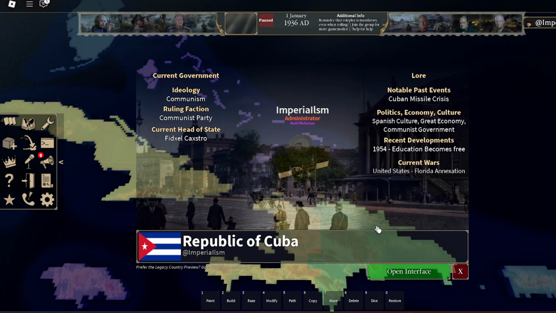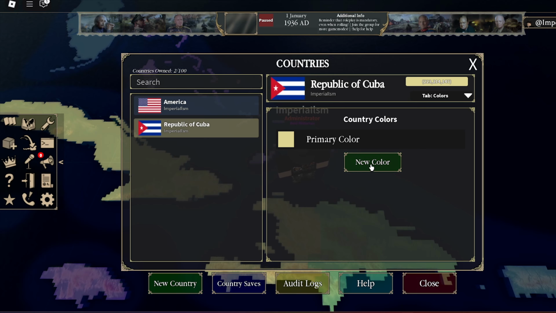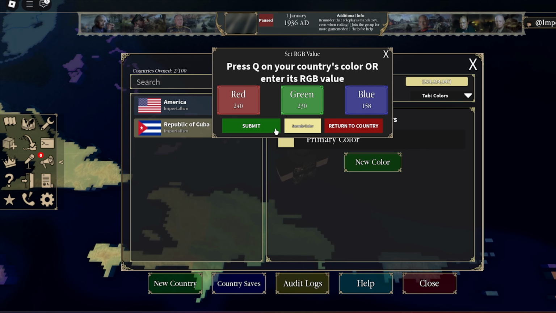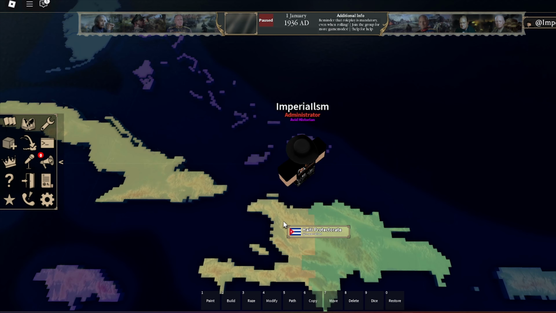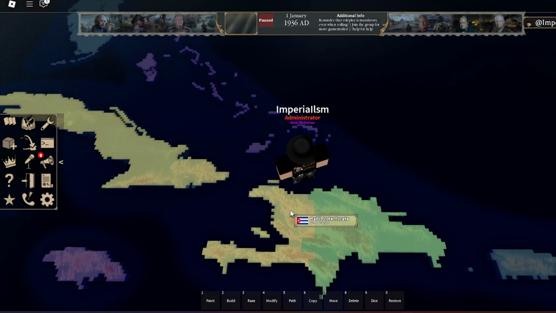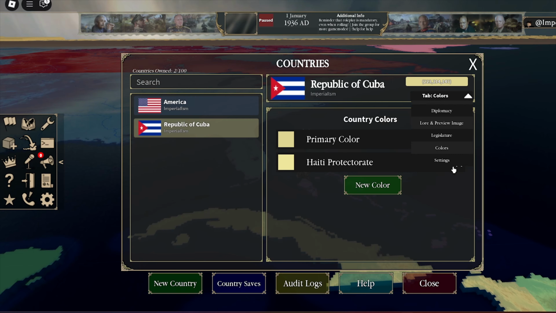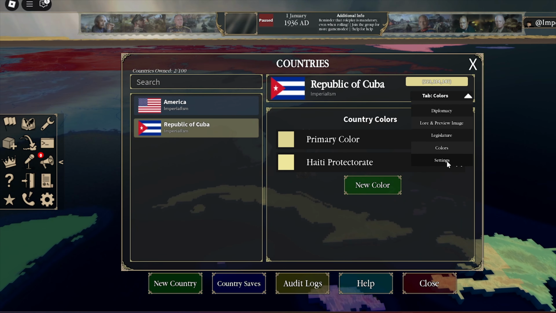So what I want to do is click on here, open interface, go to colors, new color, press Q on the color here, and then submit Haiti Protectorate. And now I have the Haitian Protectorate here, as well as the Cuba flag to determine and show that I own it. And the next tool is the settings tool here in the country's interface.